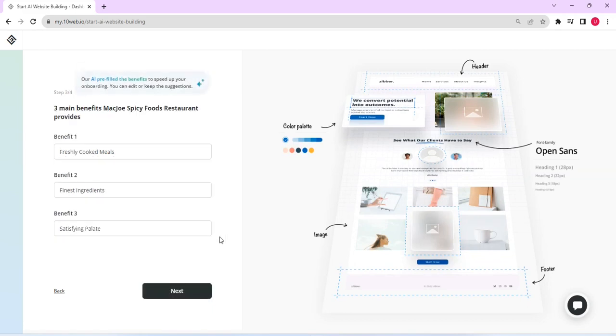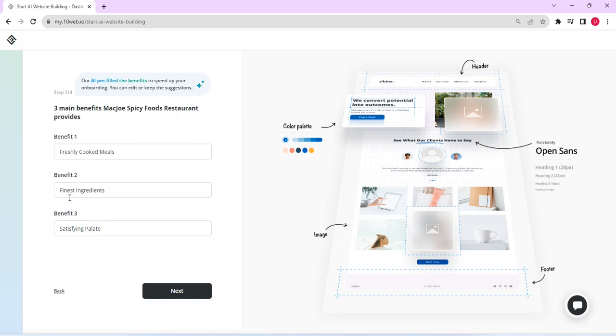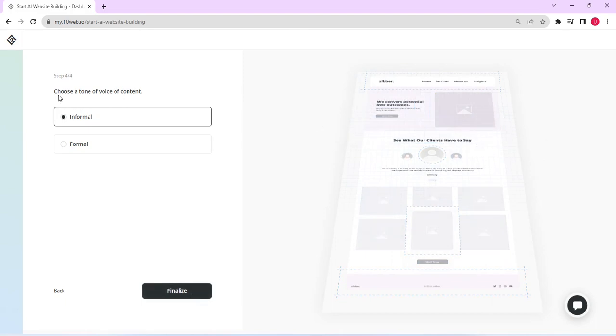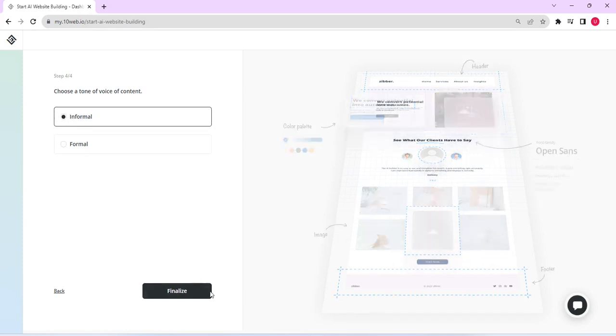I click on next, and it takes me here. Here, based on the info provided, the AI has generated 3 core benefits of this particular website and listed them this way. Easily done. So you click on next once you get here. It takes you here, then it's asking whether to choose the tone of voice of the content. I prefer to leave it at informal. You can select formal depending on your needs. Then click on finalize.